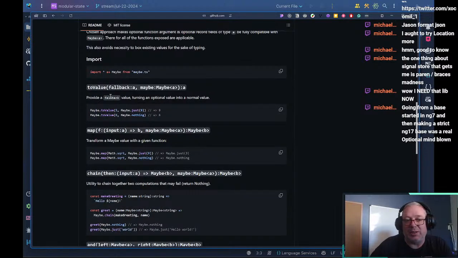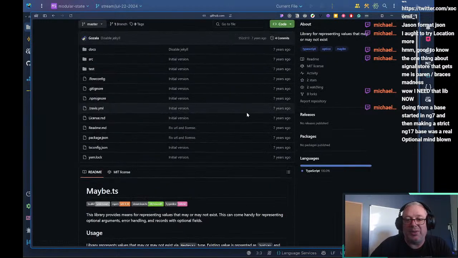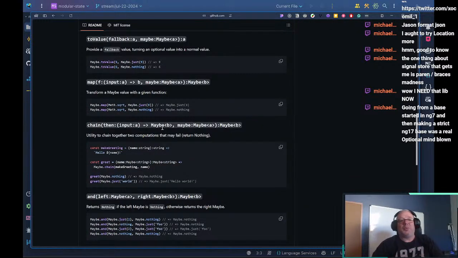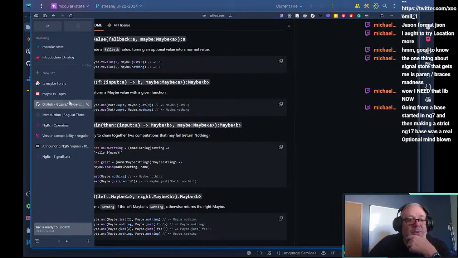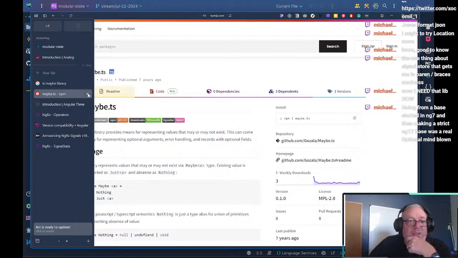So this has a default export. When was this last worked on? 7 years ago. Man, Purify was like everything that I wanted.